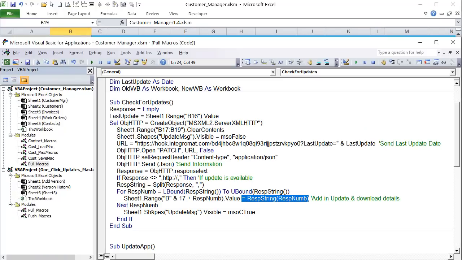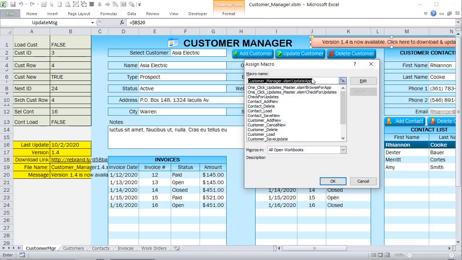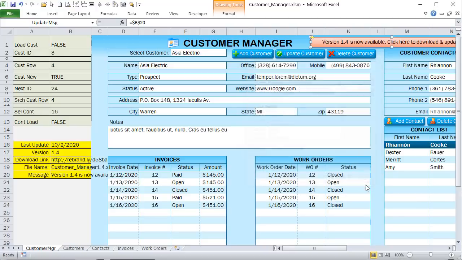Okay, so now that we have those, all we need to do is let the user know there is an update available. So I'm going to take that shape and make sure it's displayed: update message visible equals true. We've already assigned a macro to it. If we right click that and click assign macro, we see that's the macro we're going to go to next: update the application. So when they click that one, it's going to update automatically.